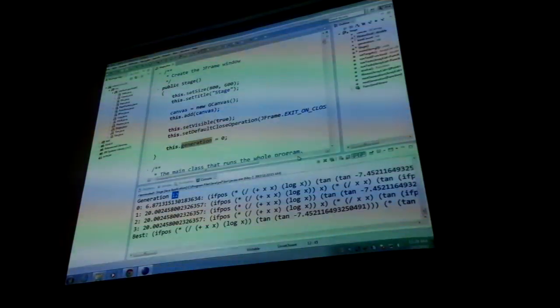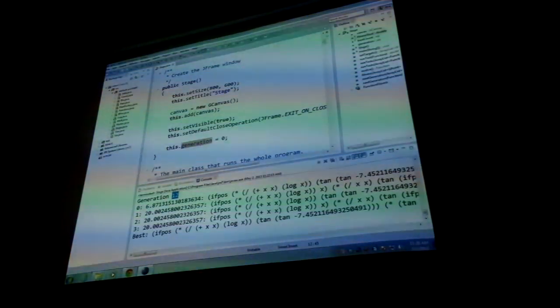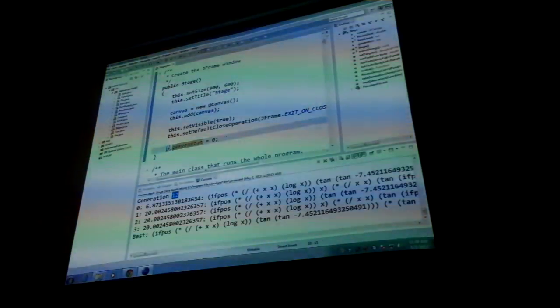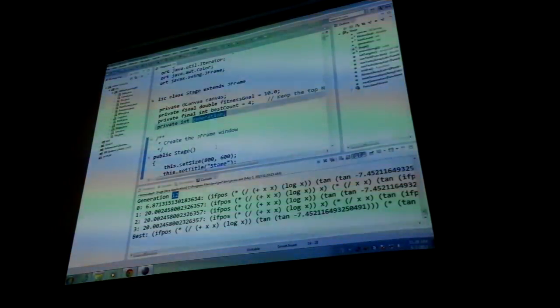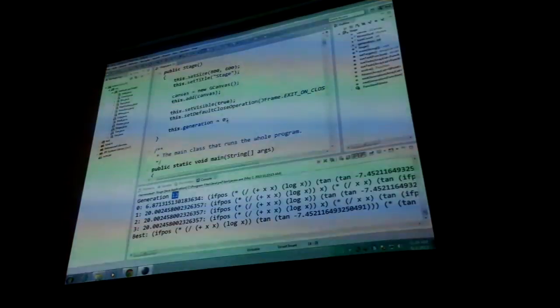What do you mean by this generation? Well, I certainly didn't mean Pepsi generation. Did you mean my generation? It's this variable here. Okay. Just means that stage.